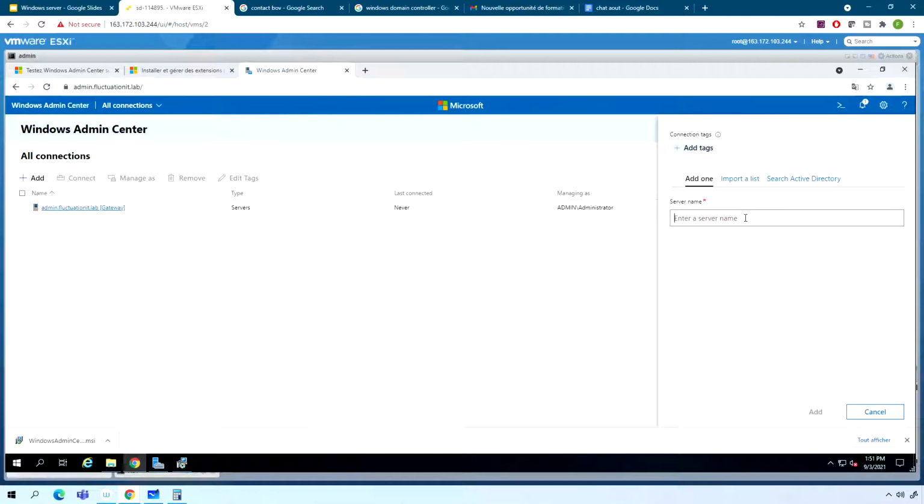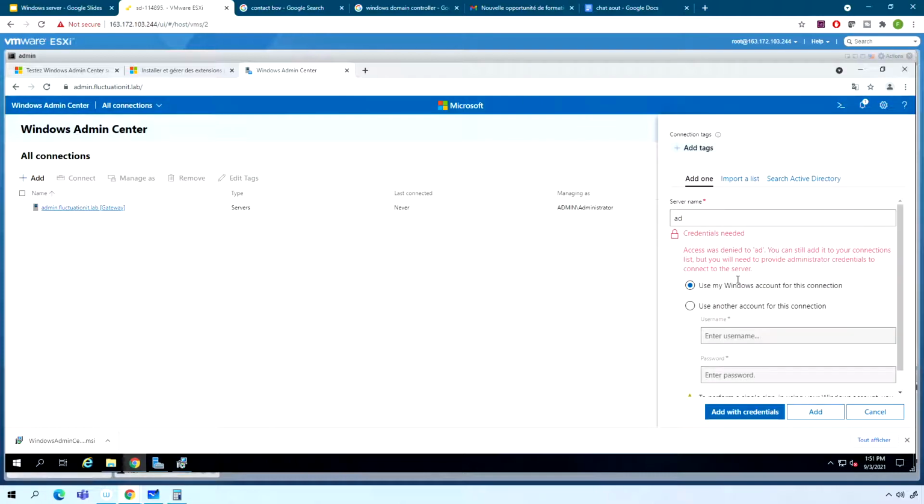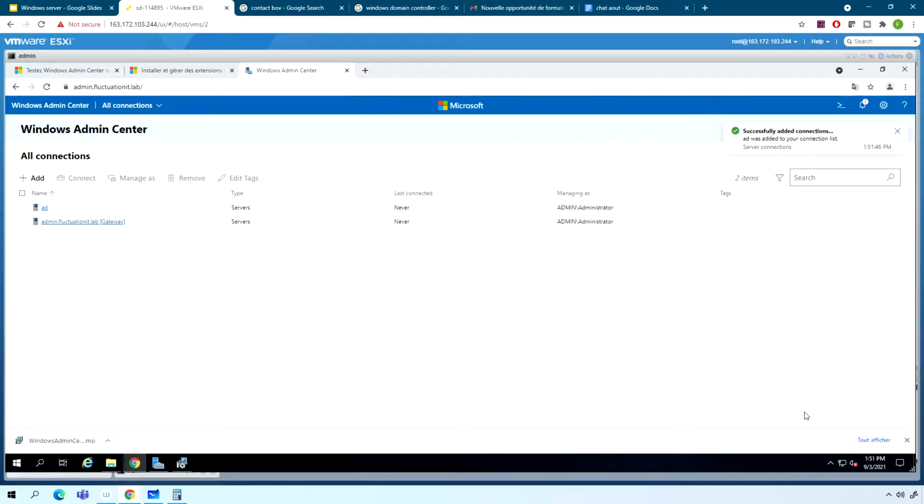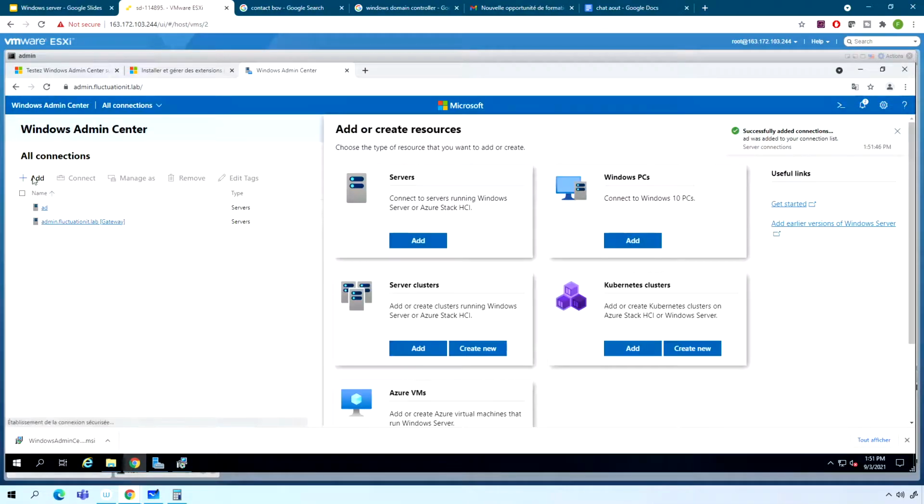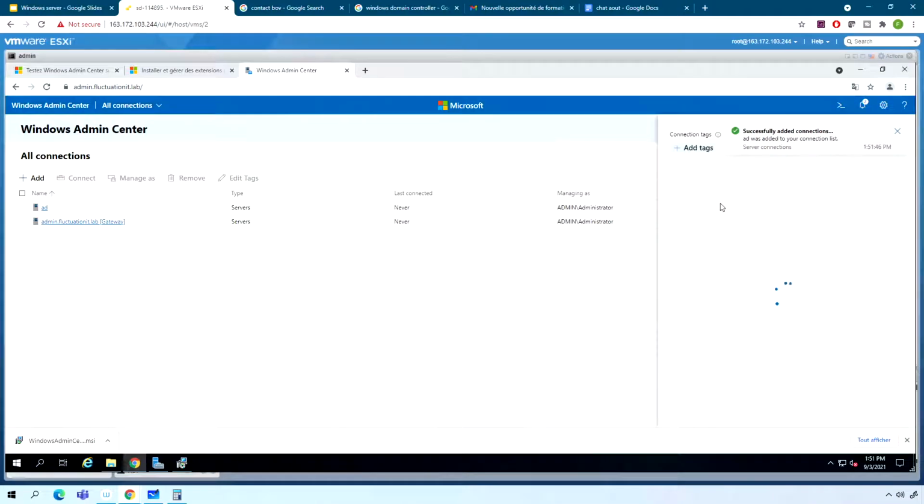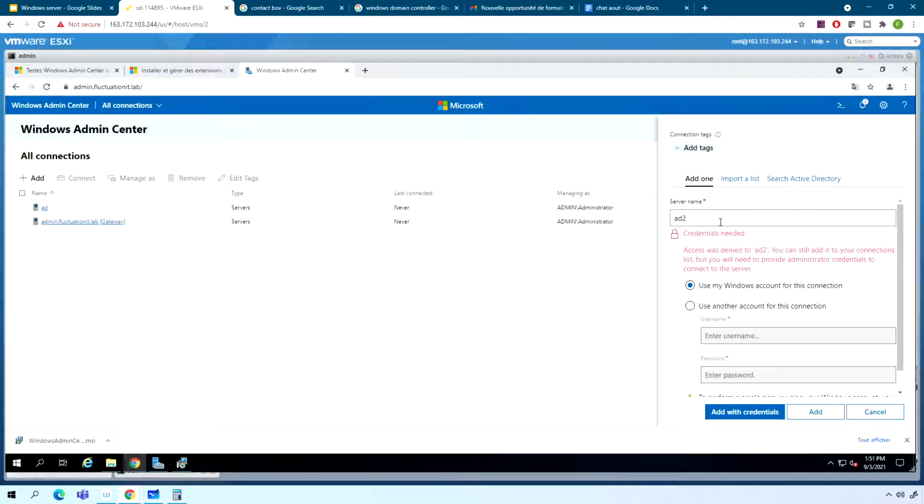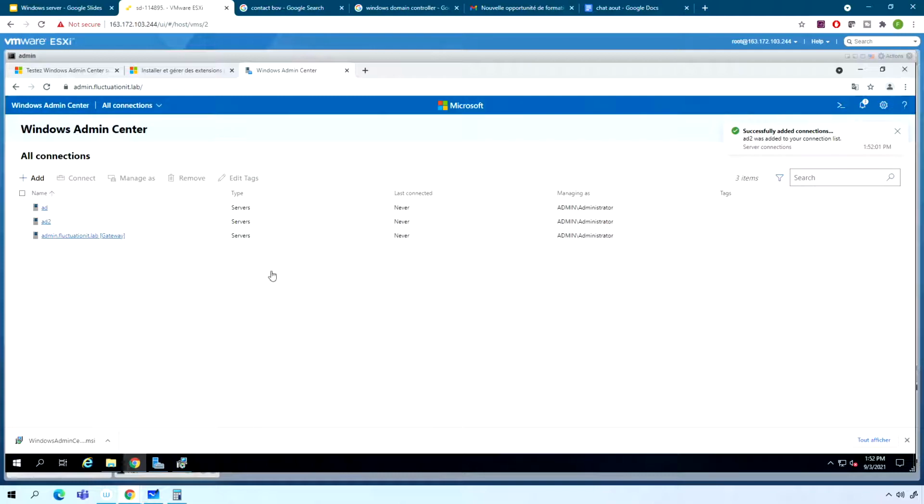Here you can add your server name. So for example, I can add AD if I want. Use my Windows account, add. And that's it. I can also add my AD2 if I want. Add AD2, use my account, and add here. See, it's very, very nice.